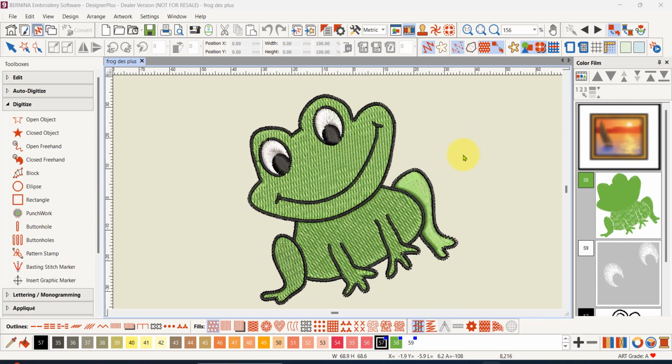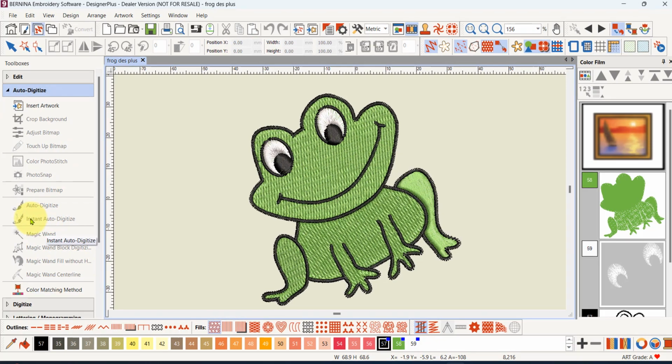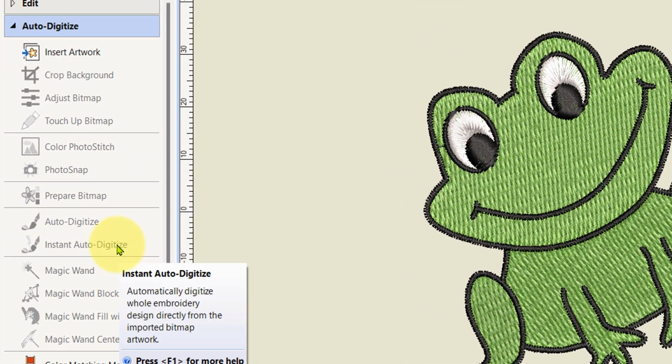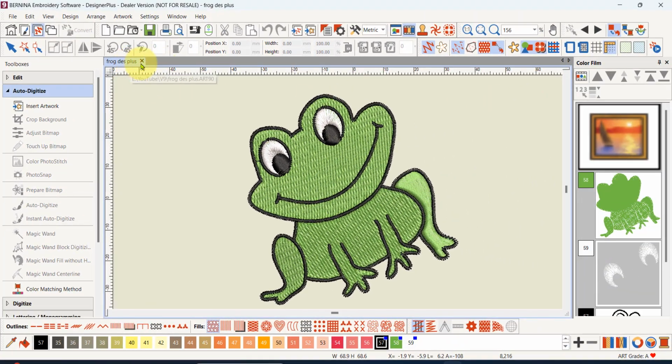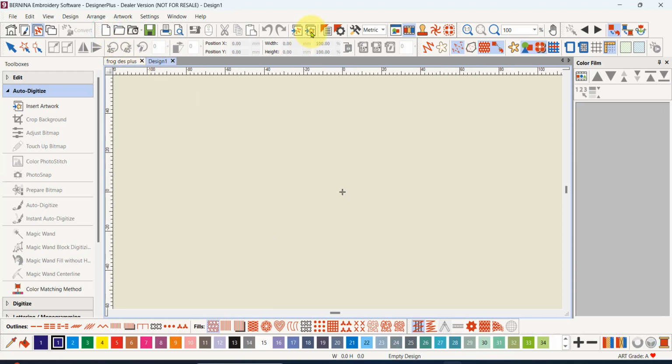Now, of course, if you'd have thought beforehand that you didn't want holes in that object, instead of using the instant auto digitize, you could have used the magic wand fill without holes. That would require you to actually click in every object and decide what you wanted to do. So it's really a matter of, well, let's just bring up the image again in a new tab. So I'll get a new design. And I'll load that image again.